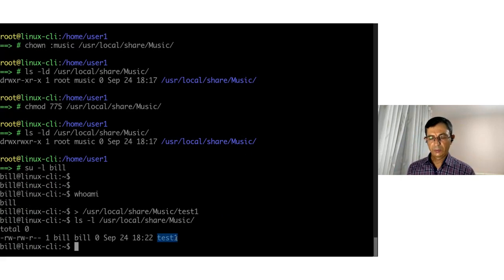Now we see this new file test1. It actually belongs to the group Bill, but if it belongs to the group Bill, it does not have enough permissions for the user Karen. So user Karen can see this file, but maybe cannot edit it.